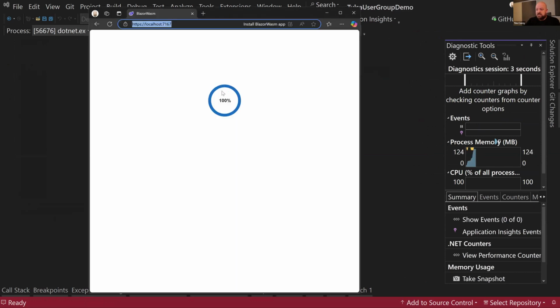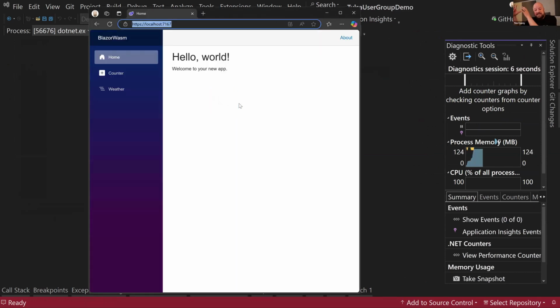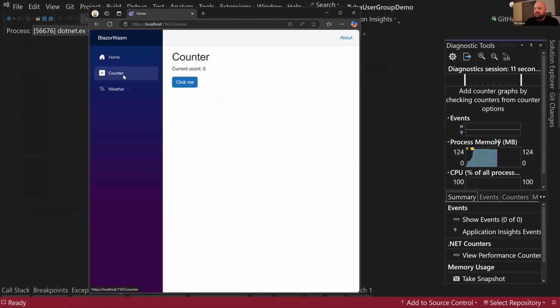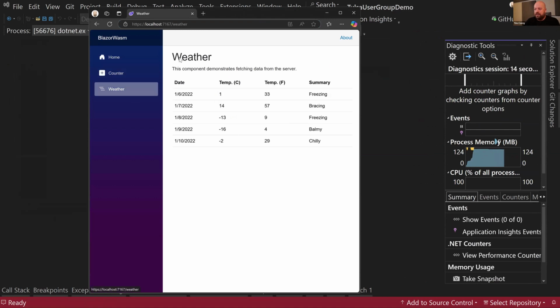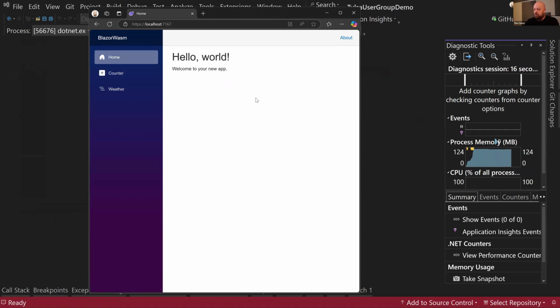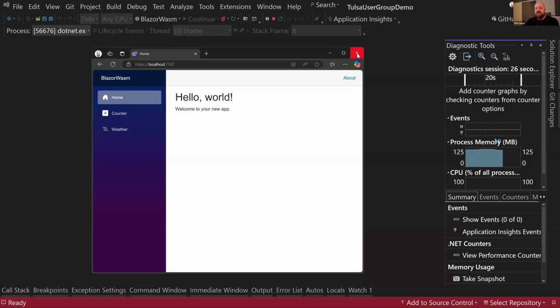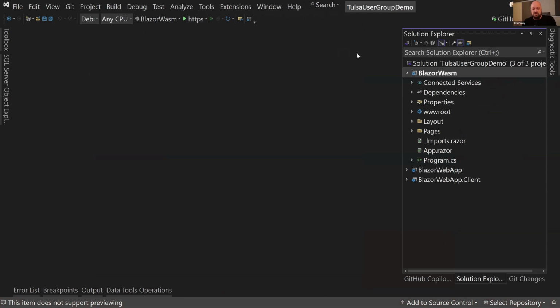There's a page, and we get a little loading spinner here because it is downloading the entire thing to our client before running it. But we still have the same counter. We still have weather, the same home and all the rest. But this was now fully client side. When you are developing, just note that this is much heavier than if you are in production release mode. That's intentional because we're connecting Visual Studio to it. So don't look at how fast it loads.